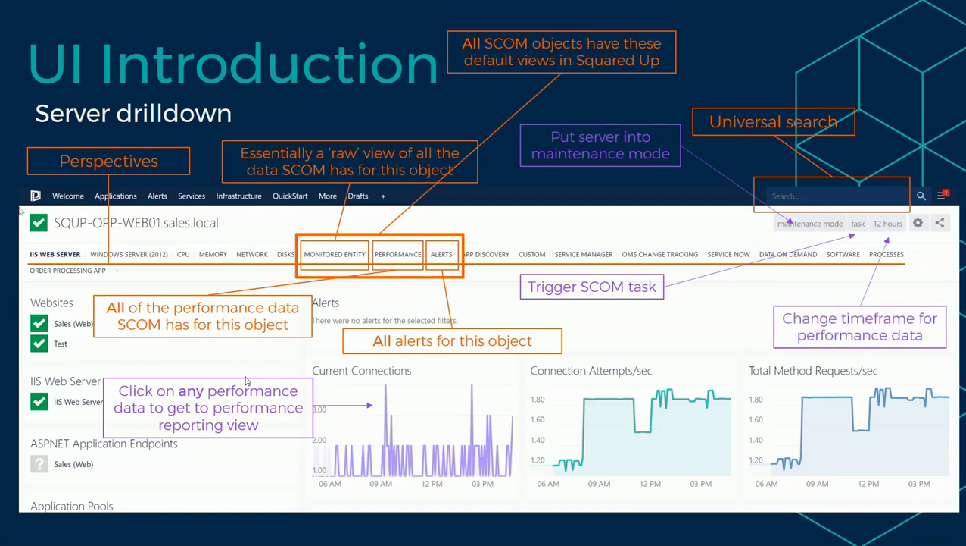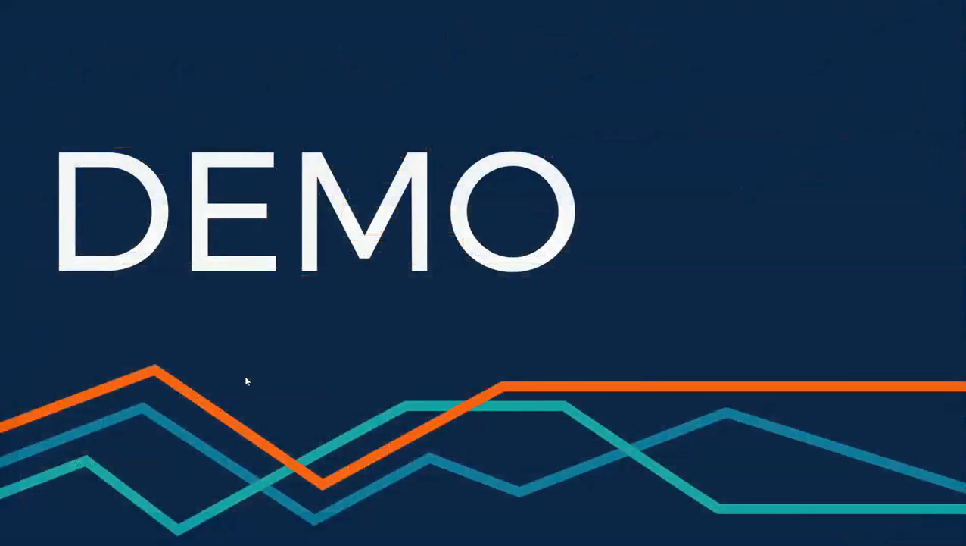And then you'll see in the top right there something that we call page level time frame. At the moment it's set to 12 hours, so you can change that time frame, and there within Squared Up you'll see longer term performance data. All right, so let's switch over to my demo lab now to see that in action.